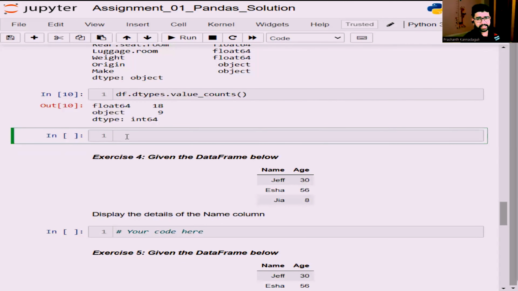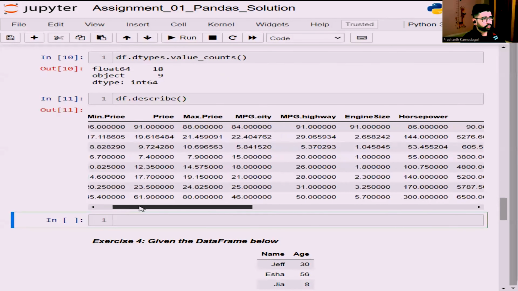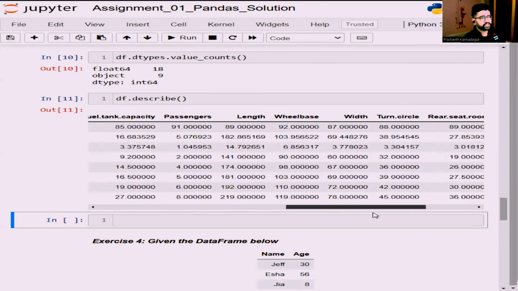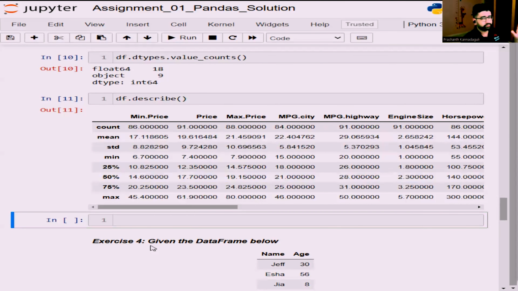Then statistical details: if you want to find out the statistical details of any data which you have, you are supposed to use df.describe. So you see, for each and every column you are getting the following details. What's the count? What's the mean value? What's the standard deviation? What is the minimum, 25%, 50%, 75%, and the max value. This comes for each and every numerical column that you have. Not for the others, it is not applicable.